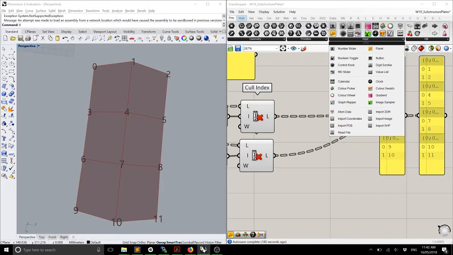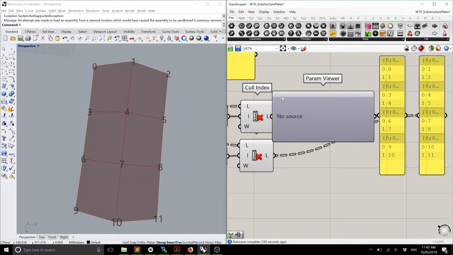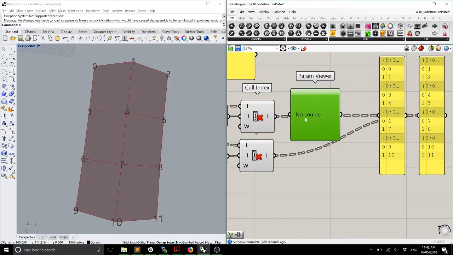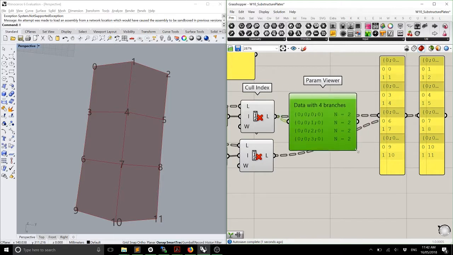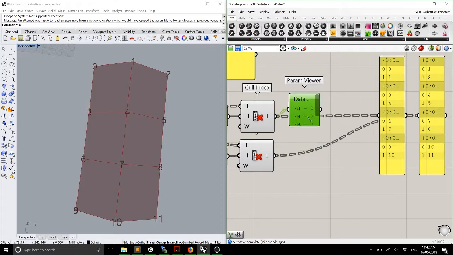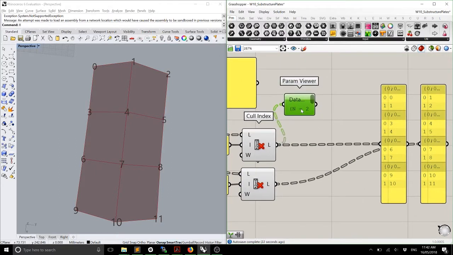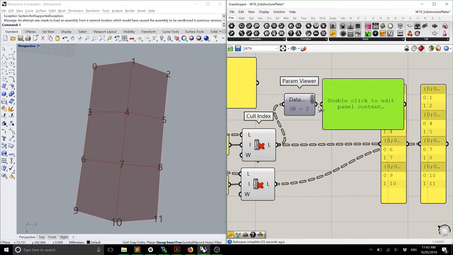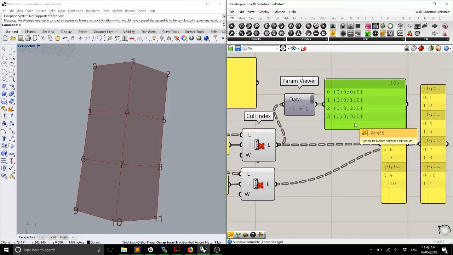If you go to your parameters tab and grab a param viewer, it just shows you the branch structure of your tree. If you double click it, it shows you a visual representation of the structure of the tree. But we don't need that. The only reason we're using this component is that its output gives you the branches of the tree.